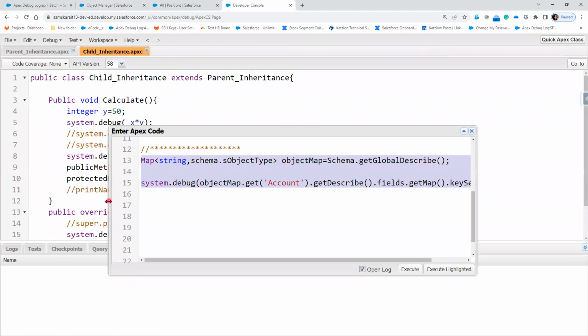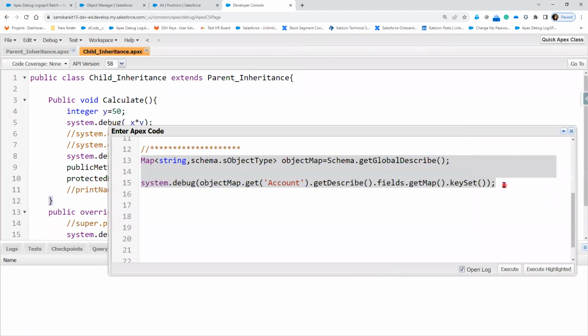Now let's suppose that you wanted all the fields information. You are getting it using the object map dot get, specifying the account here, whatever object you wanted to specify. In case you want all the object fields, then you need to loop through this object, and for each object, get all the fields.